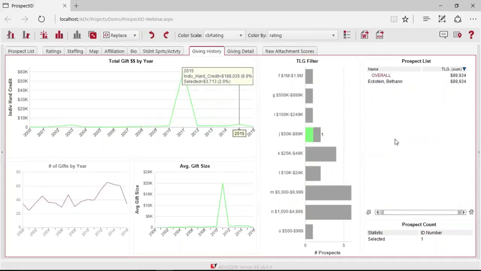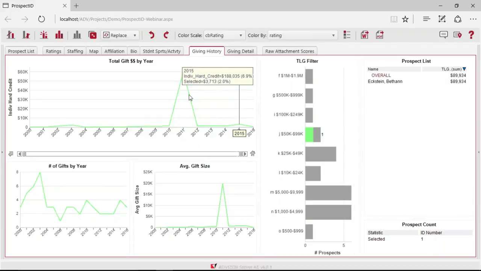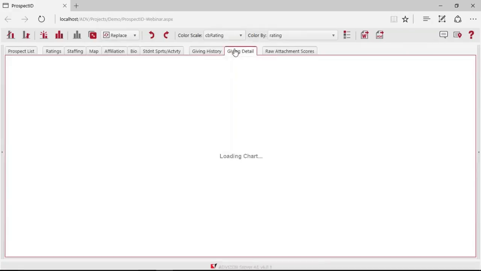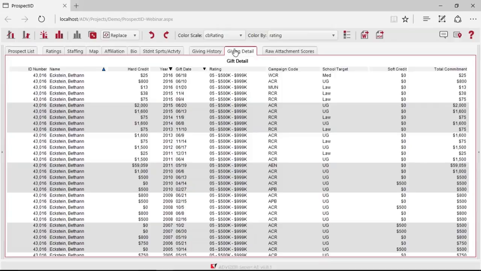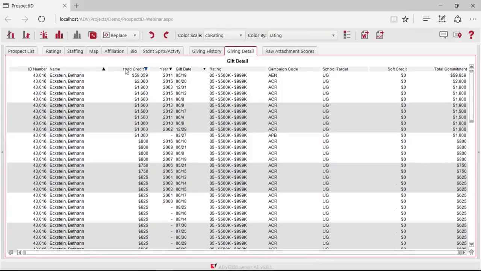I'm just setting up for my dinner. $89,000 total. Back in '11, a big gift, but generally smaller. What does this look like per year? Sort by hard credit. One $60,000 gift, $2,000, a lot of really small gifts. So this is a person who's highly engaged, high capacity, given consistently, got to be at my dinner. Let's get this person on a volunteer committee.